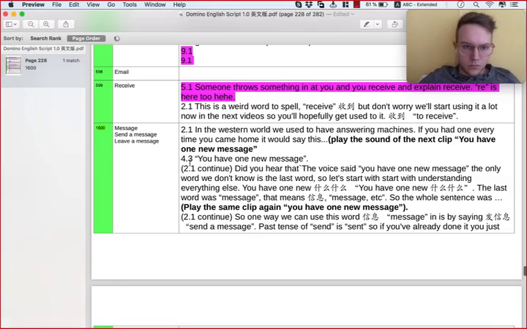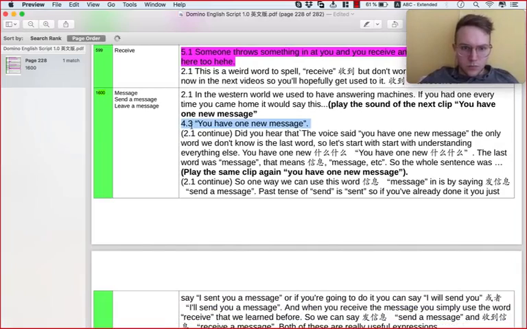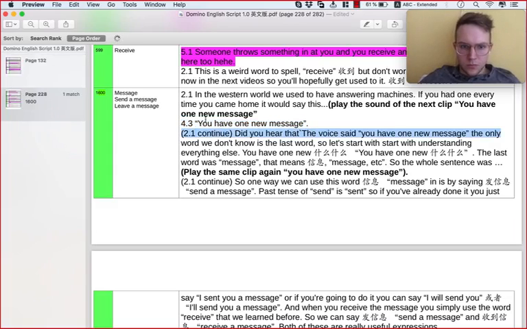And then that needs to be a file also. So I write a file 4.3. That could also just be 4.1. Anytime there's not just you, someone else, then you write 4.1. You have one new message. And then I continue. 2.1, continue. But this, however, continue. Did you hear that voice? Blah, blah, blah. Play the same clip again.